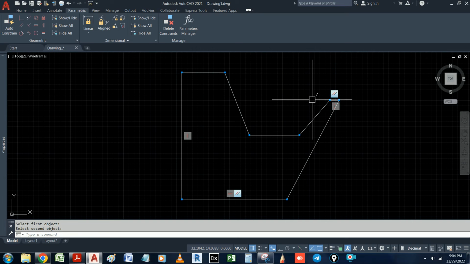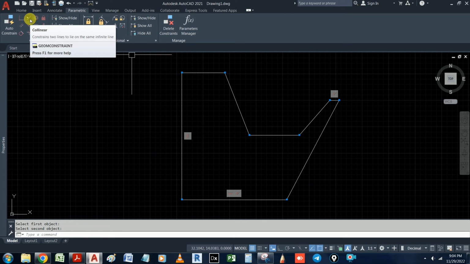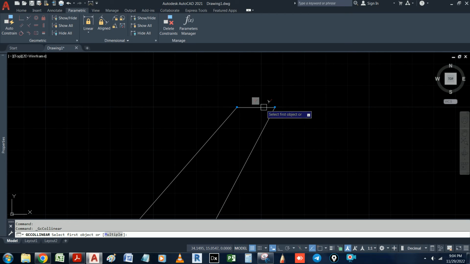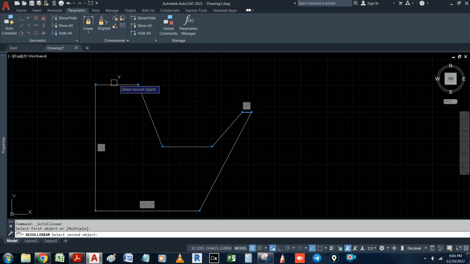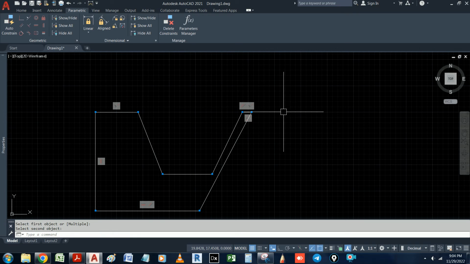Okay. Now what I told, I want this to move down to this line. This is where you get collinear. Select the reference, this line. Select this guy. This guy goes down. Good.